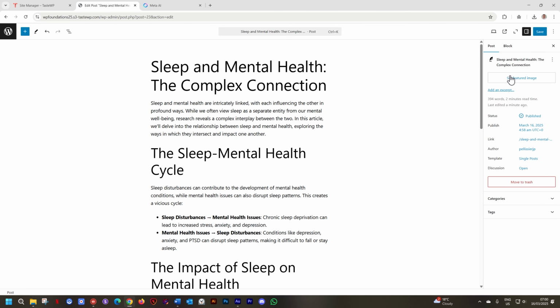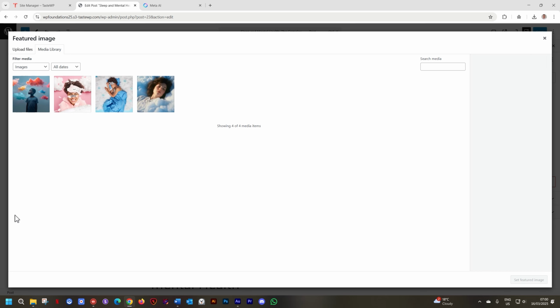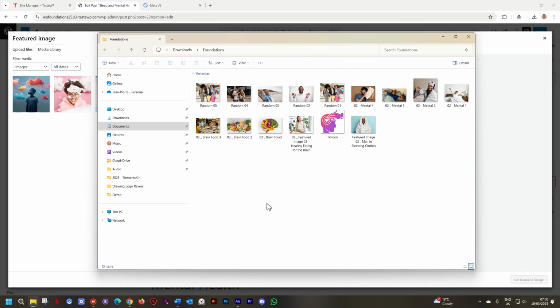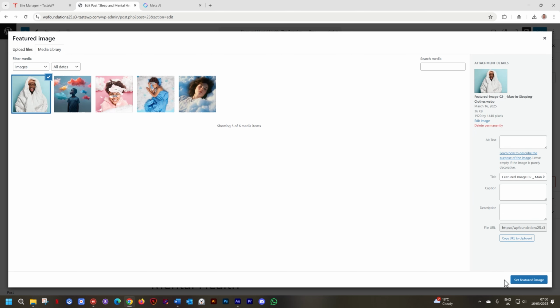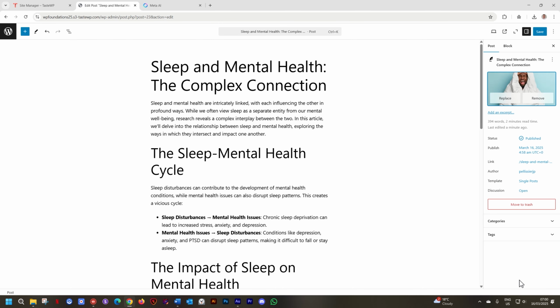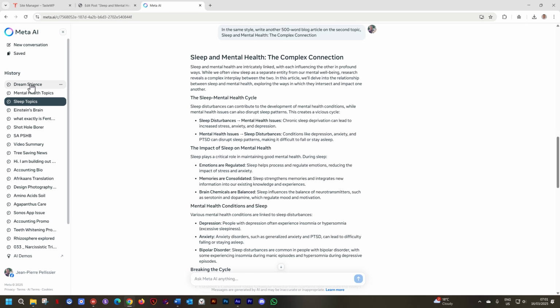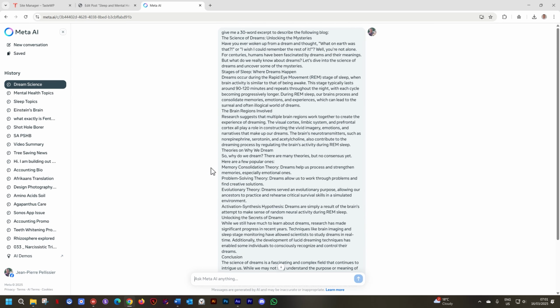In WordPress, I'll go and set my featured image first. And then from my folder, I'll look for a featured image for my second article. This is featured image here. This is my second article, featured image. And I'll set featured image. Great. Then for my excerpt, I'll go to the AI again and I'll use this one. Where did I say this one?